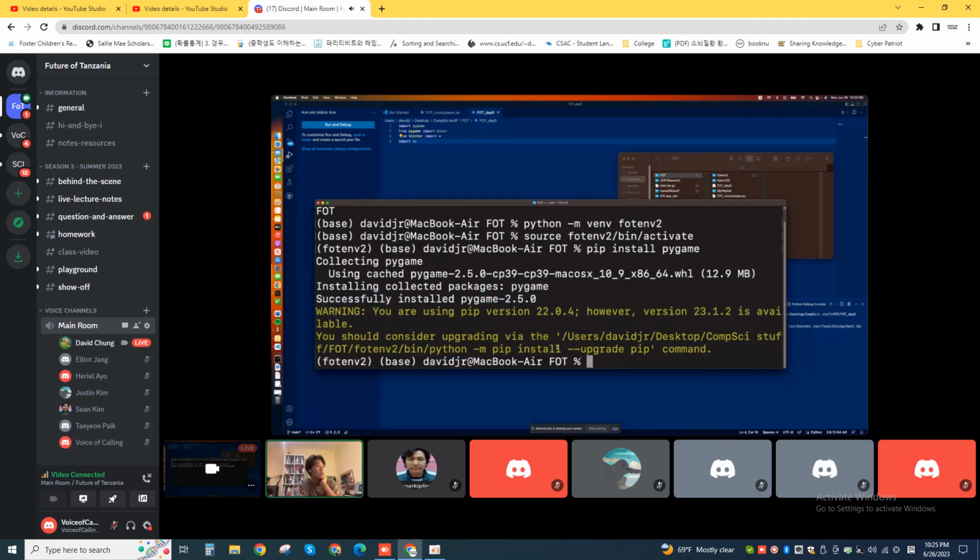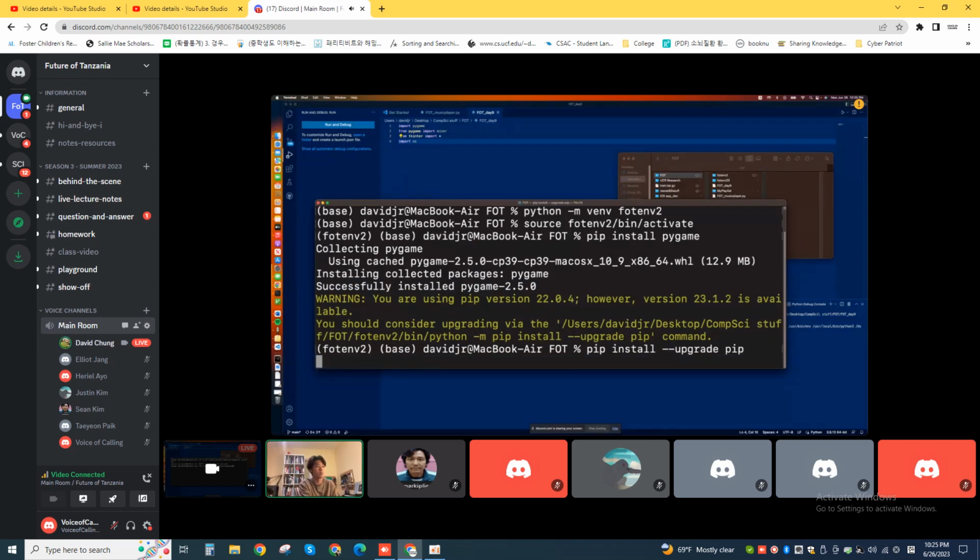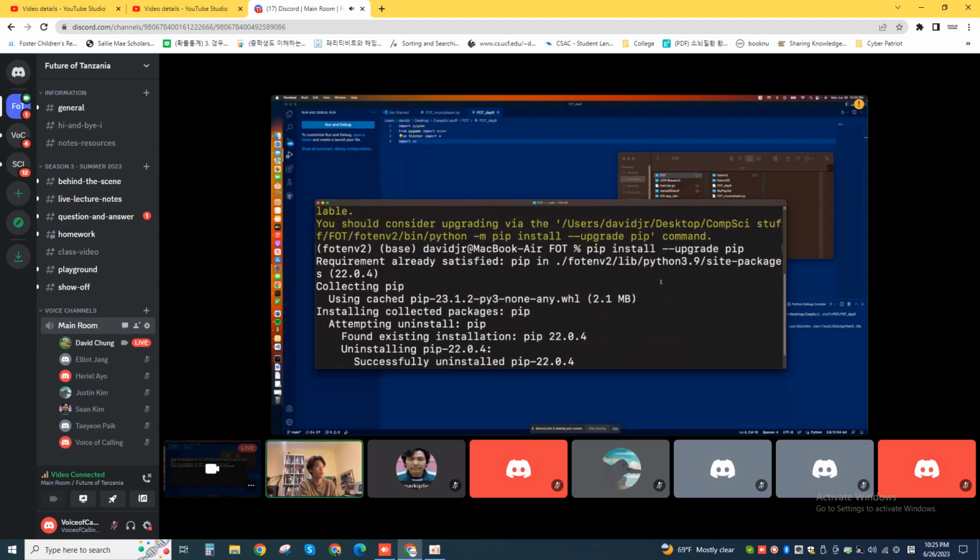If you're getting a warning like this, it's just telling you that you should probably update pip. You can solve it by writing pip install --upgrade pip, and it'll install a new version of pip for you.